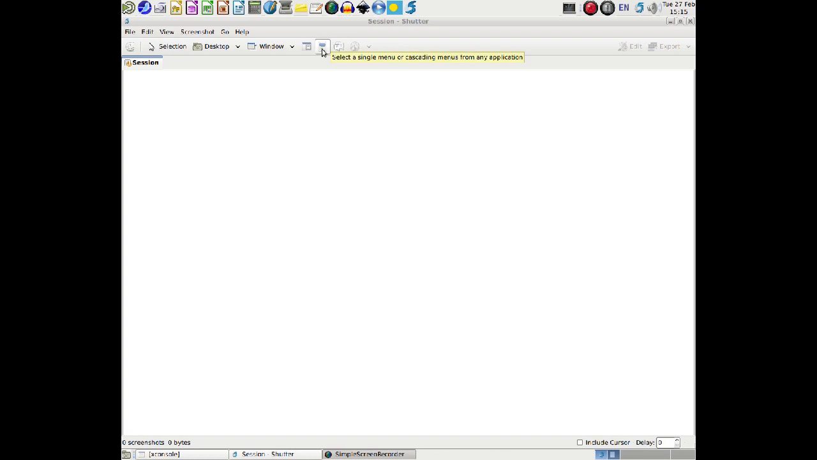Select a single menu or cascade menus. Capture a tooltip, which, yeah, I've never seen that one before. And GNOME Web Photos. That one would allow you to upload your screenshot to the GNOME Web Photos, which I won't be doing in this. It was interesting. For some reason I had 2 going there. And that is basically it on the menu.